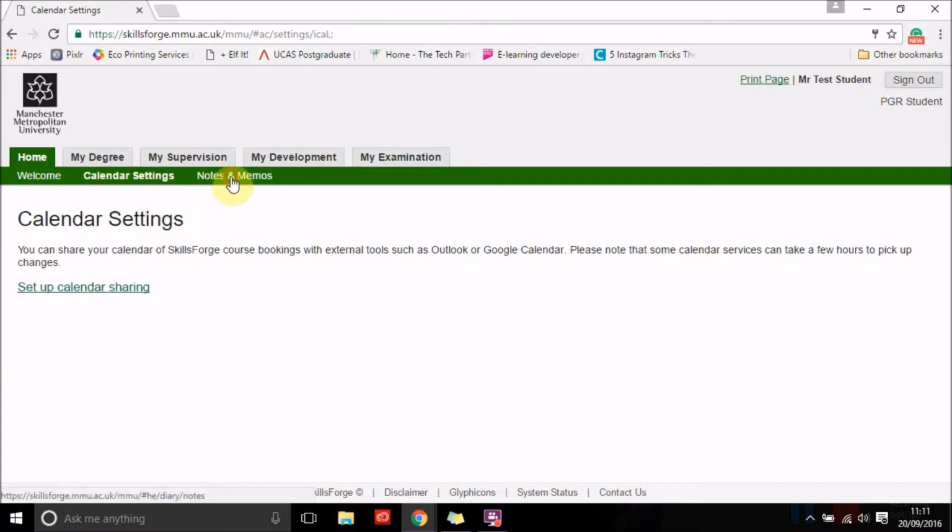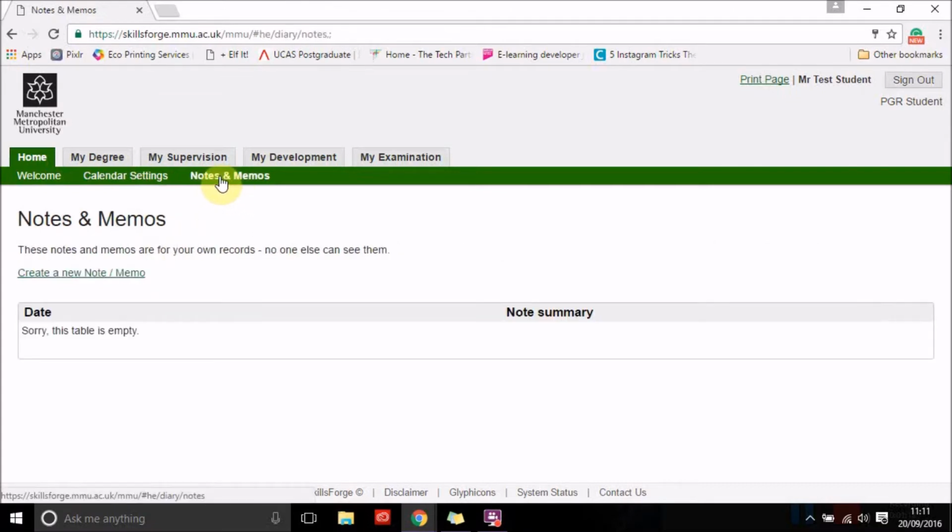And the other feature of the Home tab is the Notes and Memos section. So this is just for you to create some notes for yourself, and these don't go through to anybody else, no one else can see those. And that is your homepage.